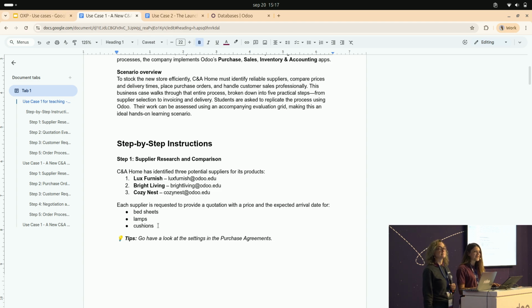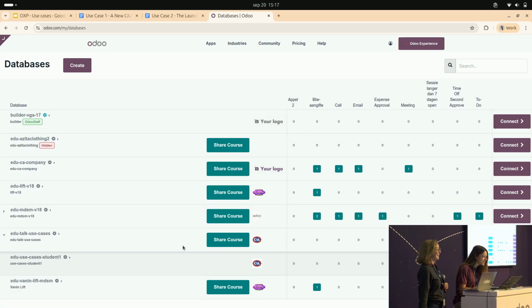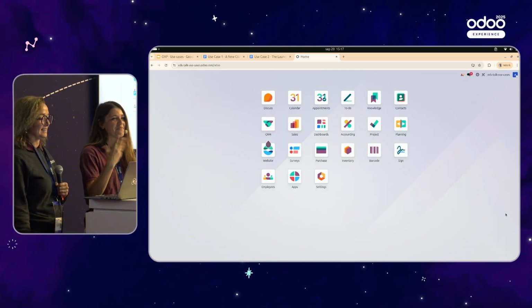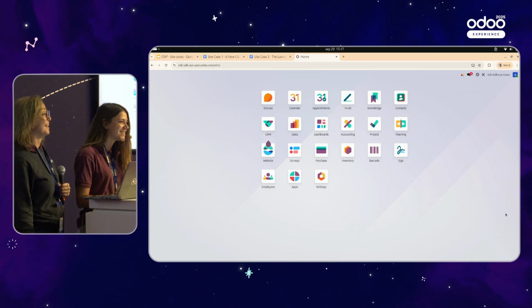Do you remember how it works? Yes, so we go to our database. I created it already to save time, but we have to go to the settings. You remember this sentence: always go to the settings.